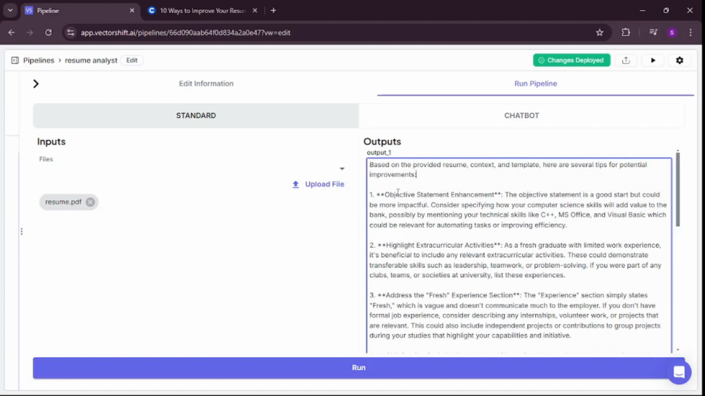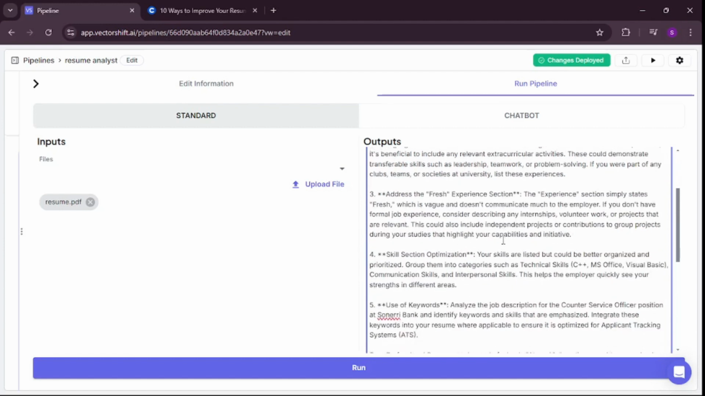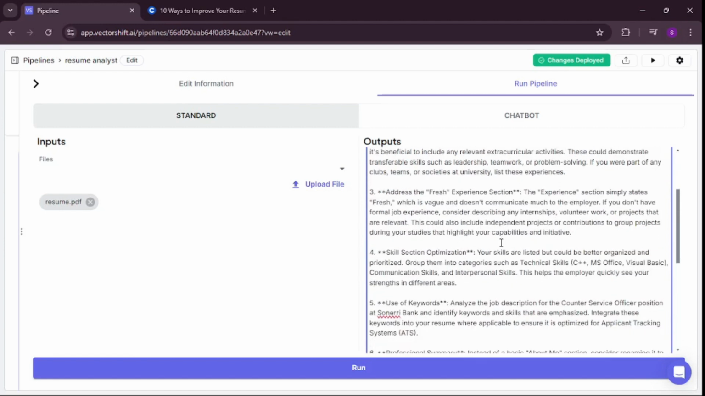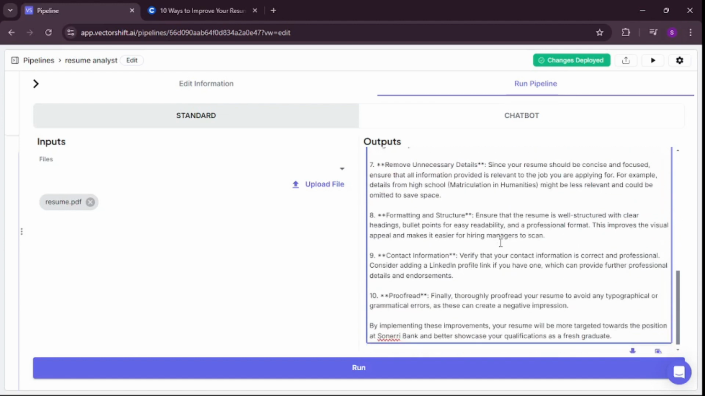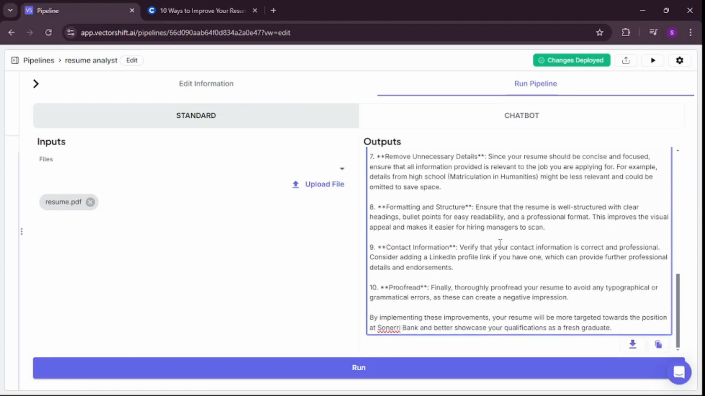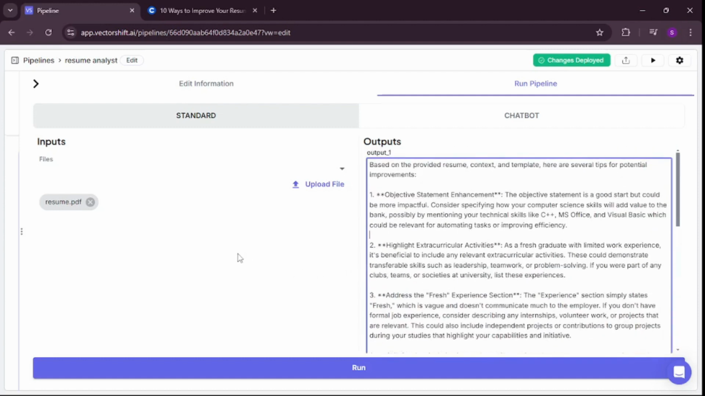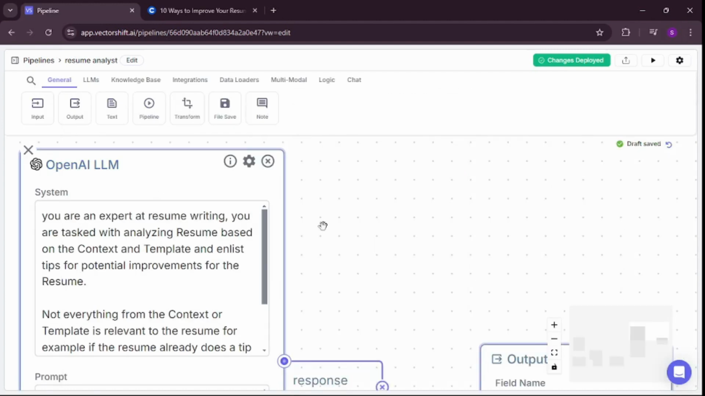So I can improve the objective statement. And yes, it is reading my resume because I've added these skills. And as you can see, it goes on in detail, thoroughly analyzing the whole resume and giving you a lot of different tips that you can implement on your resume to potentially improve the quality of your resume and get screened for jobs easily. So this was the bot that we were creating today, a very powerful resume analyzer that we just created within barely 10 minutes, and it's working wonders.